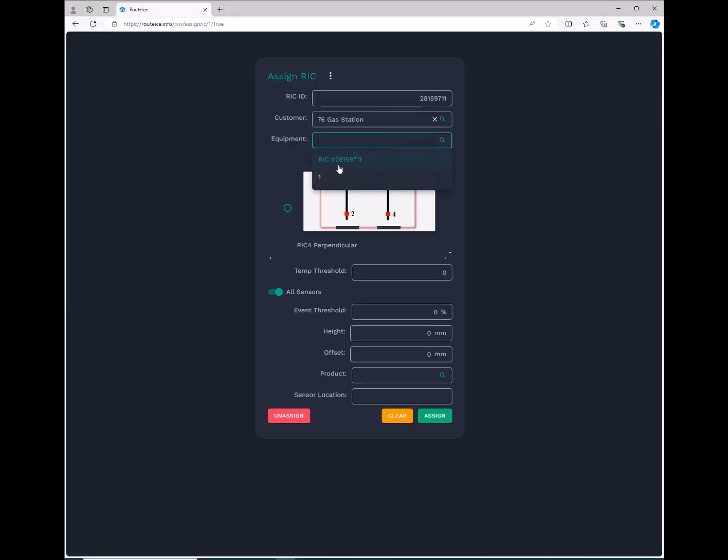If you're a Routeman customer, it'll pull up the equipment that you have listed in Routeman. And if you're a non-Routeman customer, you would just type in the name of the merchandiser or whatever you're wanting to call the equipment that the RIC will be associated to. You'll choose the pattern here. Really, for all of our installs at this time, the perpendicular pattern is what is often used, but if for some reason you need to use parallel, that option is there as well.